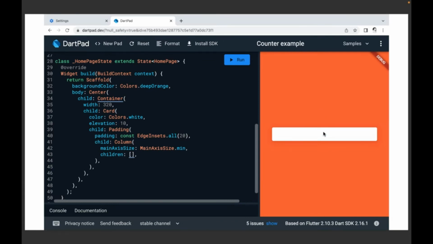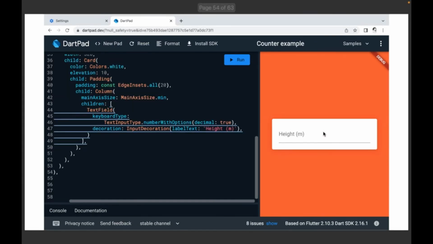Now let's go ahead and add in a couple of text fields. So to add a text field, I put here a text field widget, and then here I can choose the keyboard type. Since for the height, I just need to be able to type in numbers, I will use the keyboard type number with options, and then decimal is set to true. Okay, and then the decoration, it will be using input decoration label text height in meters. So that's where this height comes from, and this line is the text box. So this is the first text field.